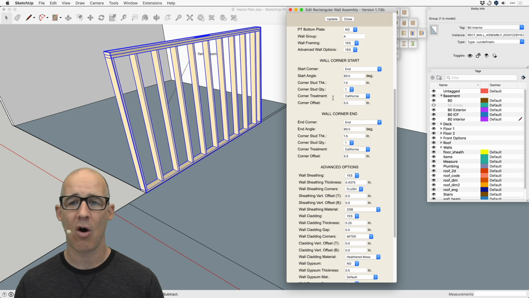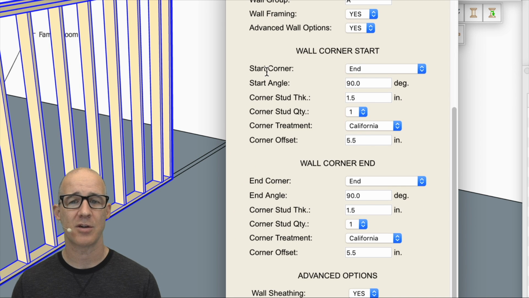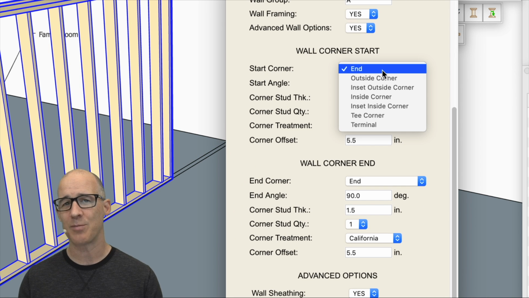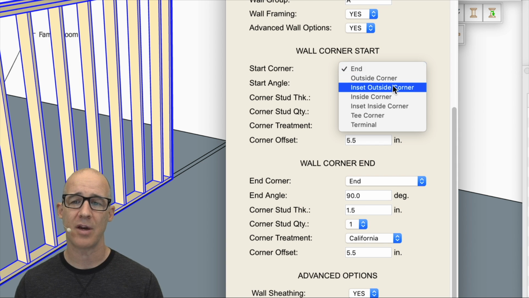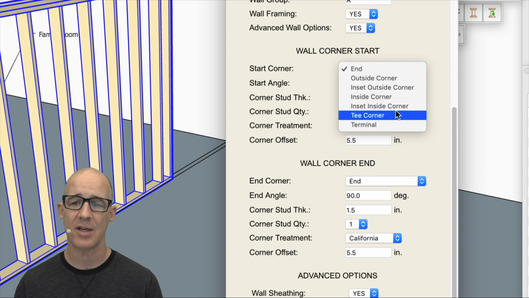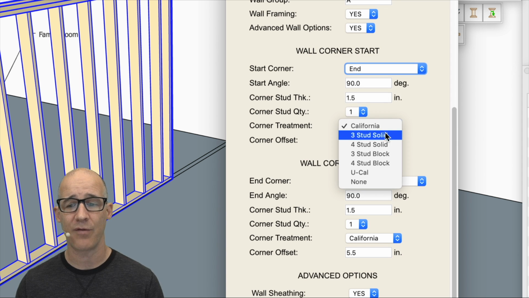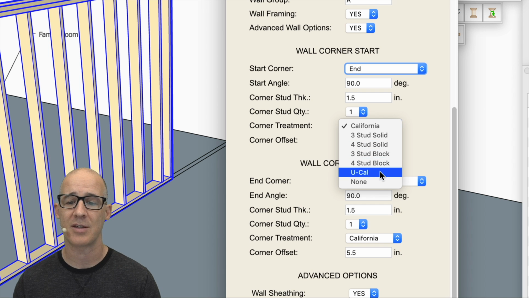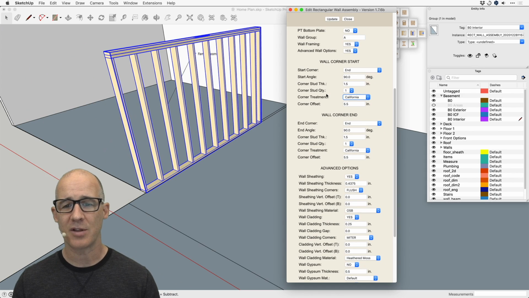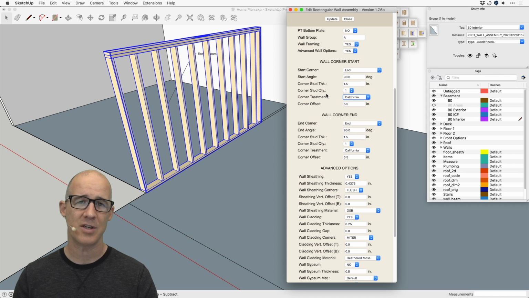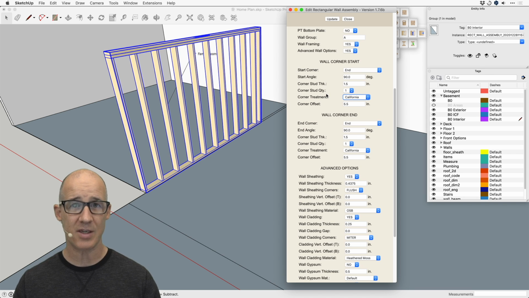You learn about all of your wall starts. So the start corner, here are the different types of starts, which are also the possible ends for your walls. Outside corner, inset, inside corner, inset, T-corner, terminal. And then you've got these treatments, California, 3-stud, 4-stud, etc. When you're building your house, the number of options, decisions, and choices that you have to make are just crazy insane, and you're going to have to become familiar both on your area and how you want to build your house, what you're going to need.